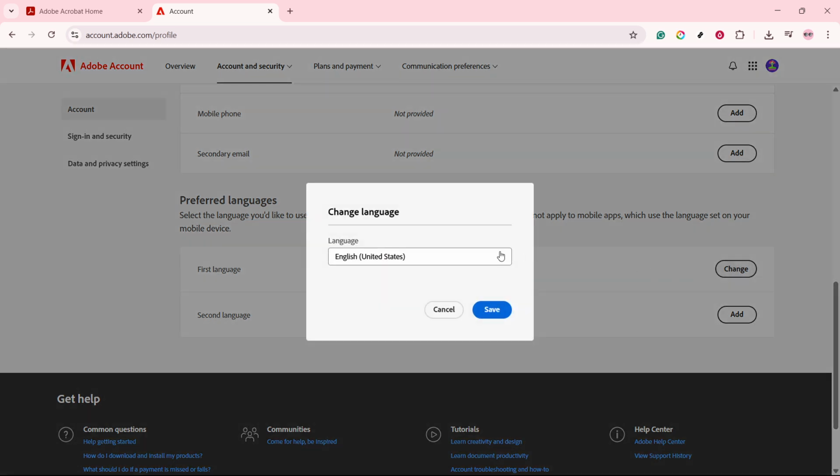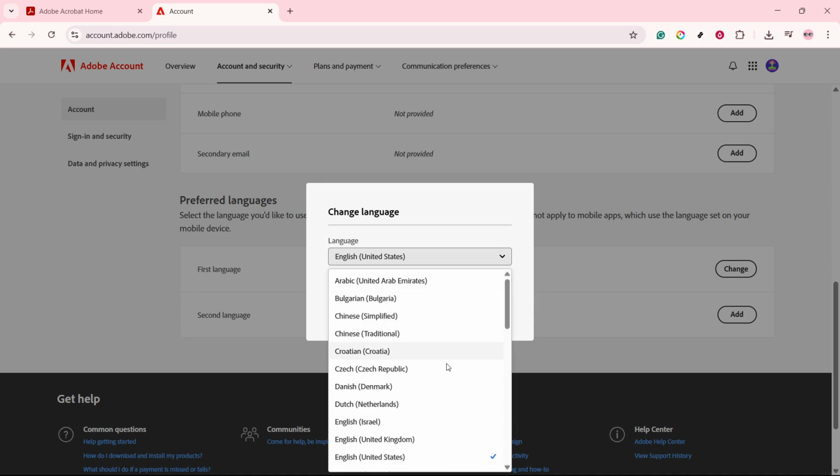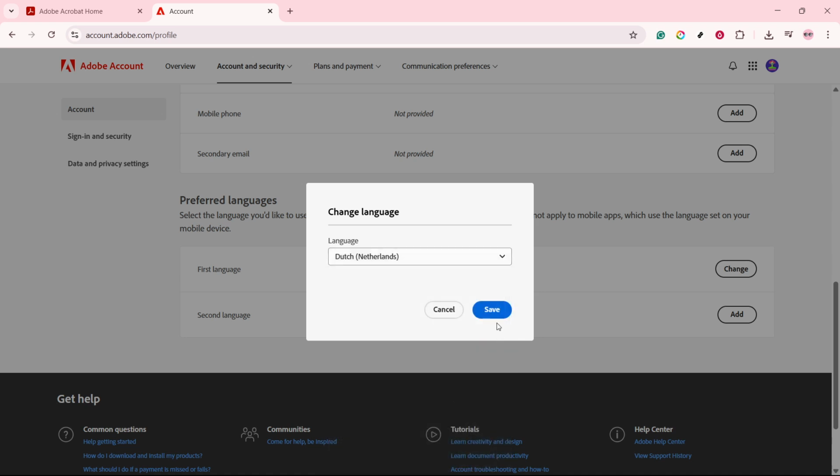Now comes the part where you choose your desired language. Carefully go through the list and select your language of choice. Keep in mind that once you make the switch, the interface and all the functions will reflect in this newly selected language, so ensure it's one you are comfortable navigating. After you've made your selection, it's important to confirm your choice by clicking the Save button.